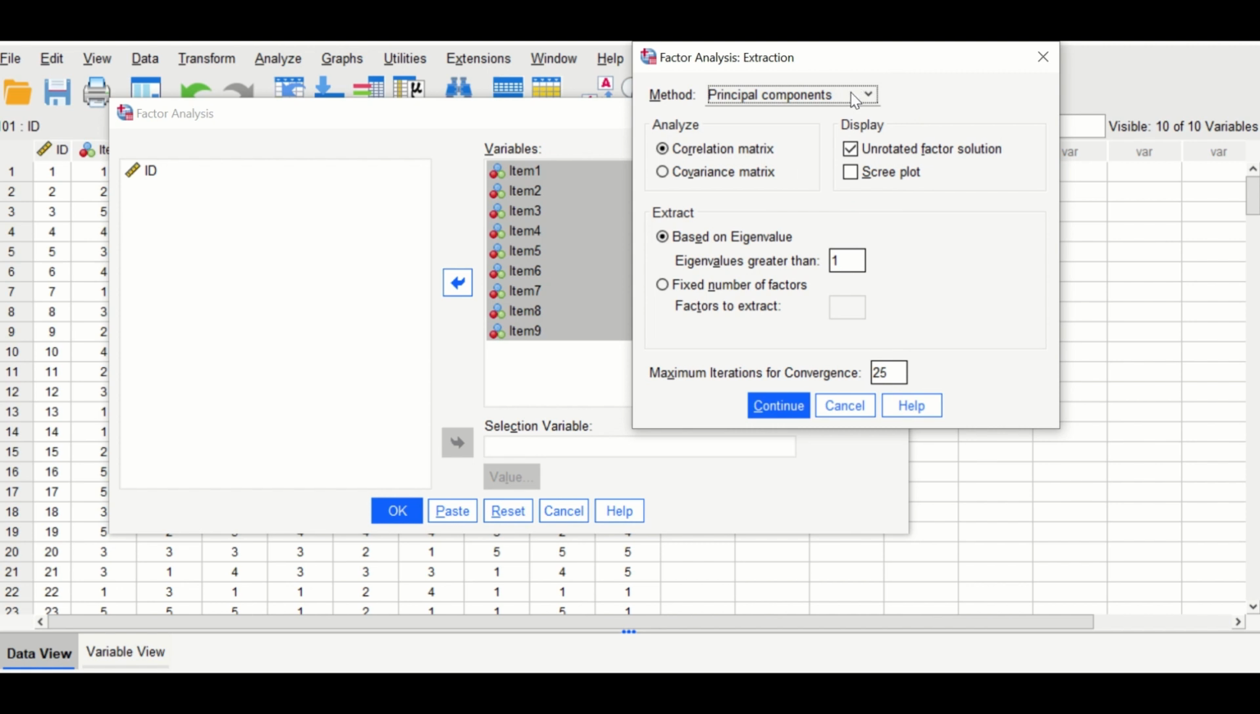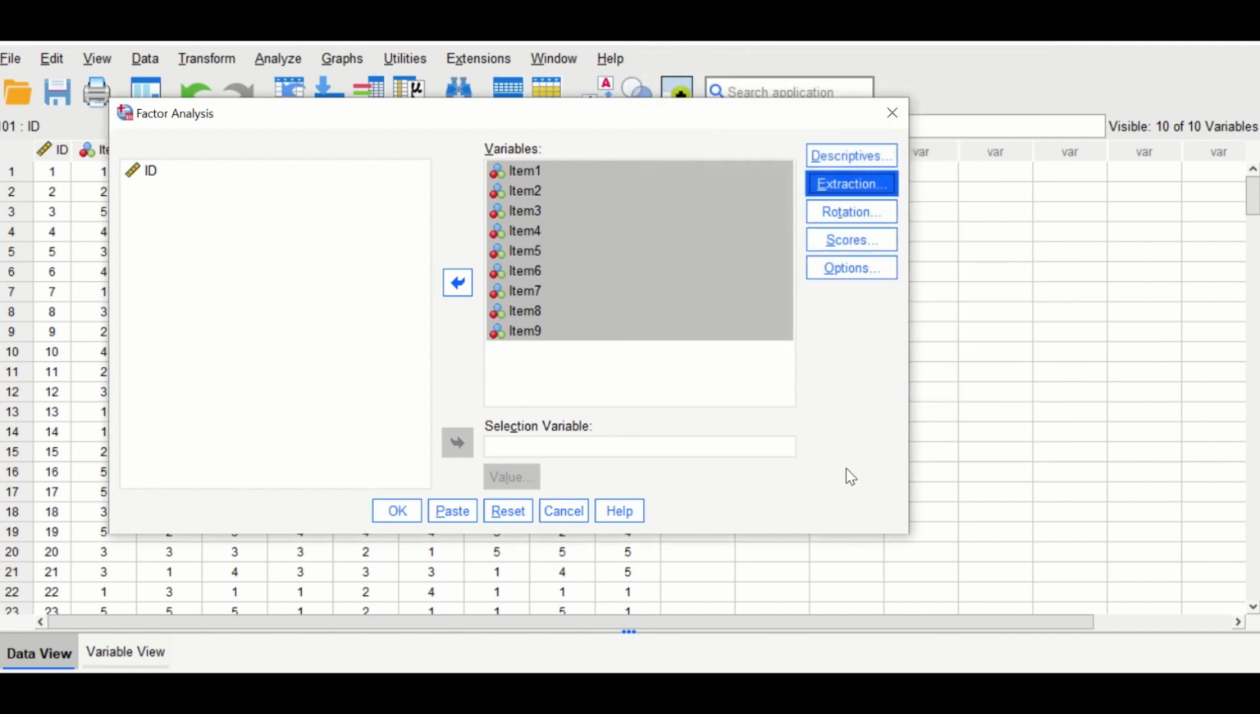The method to use for extraction, there are several here. For this video, I'm going to stick to performing principal component analysis, PCA. Click on that and then keep the unrotated factor solution ticked, tick on scree plot, and then click on Continue. For the next icon, click on Rotation.